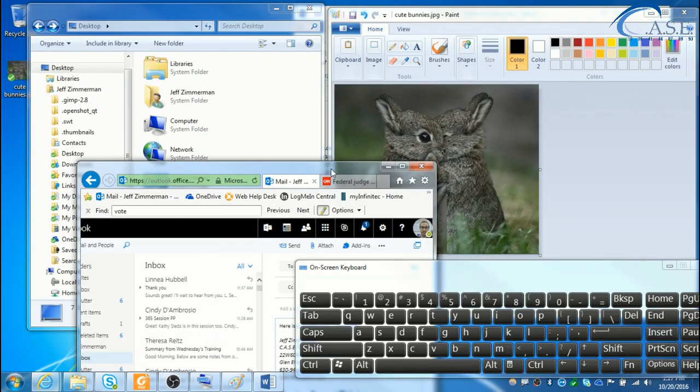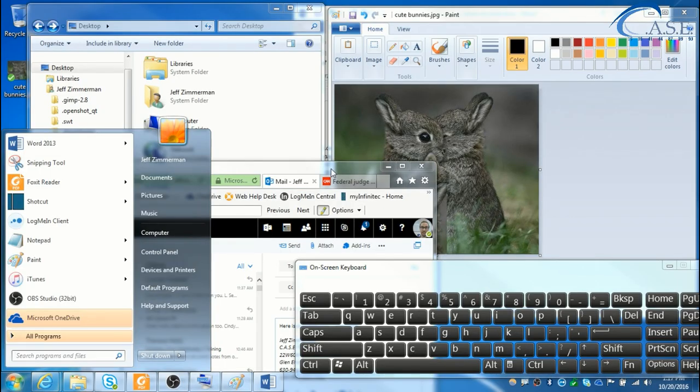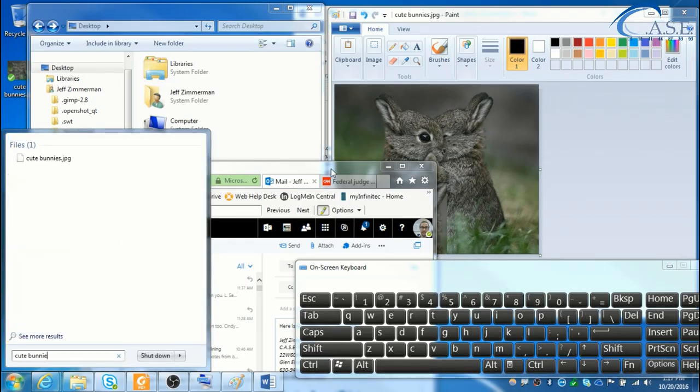So, if I want to bring up my cute bunnies picture, I can just type the Windows key and type cute bunnies, and it is the first item on the list.